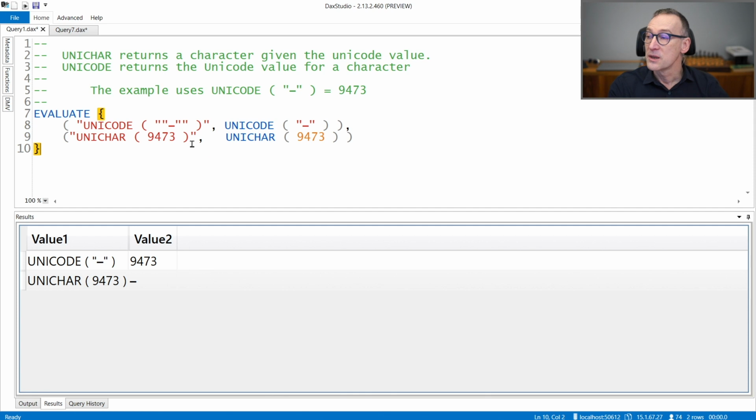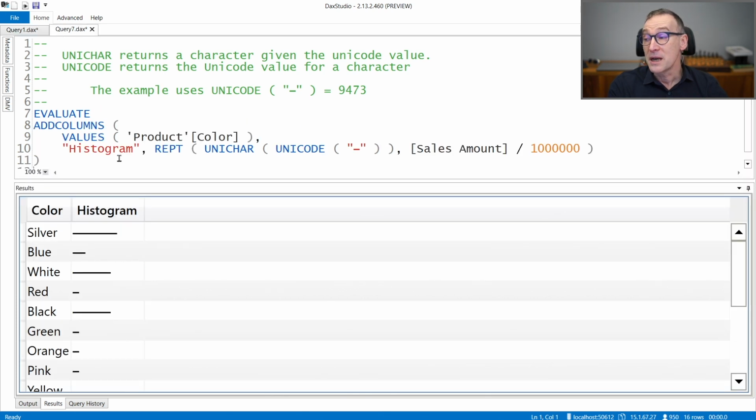You typically use these functions to create, for example, histograms, like I'm doing here. I'm computing by product color the sales amount divided by quite a large number, and then repeating the long hyphen for a given number of times, which is the representation of the number. And the result is a string that you can use as a simple representation of a histogram.